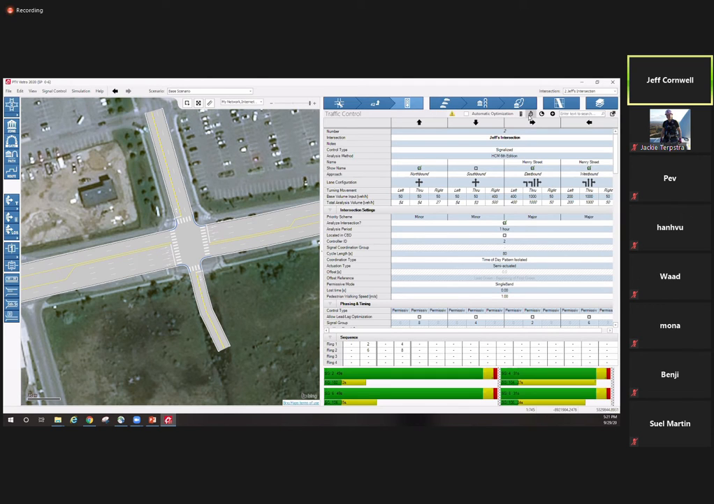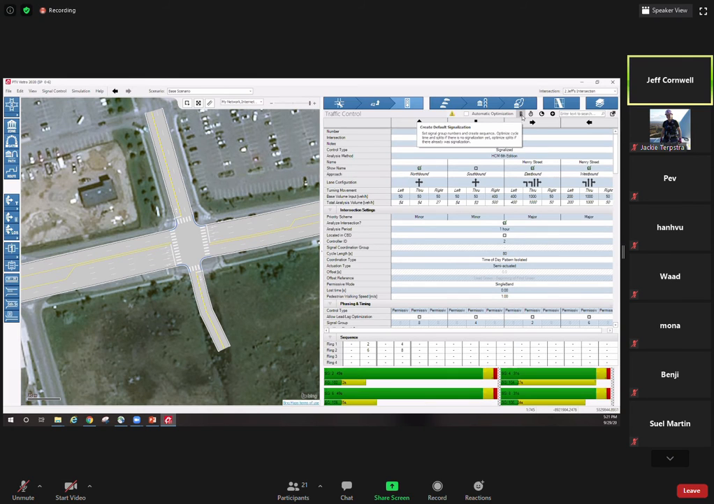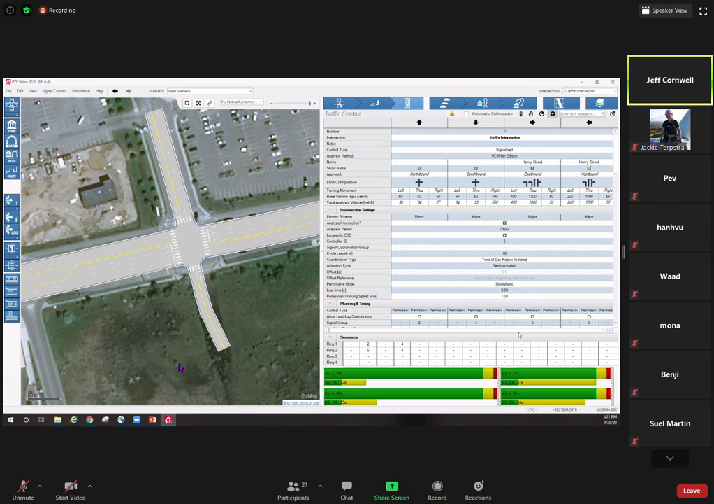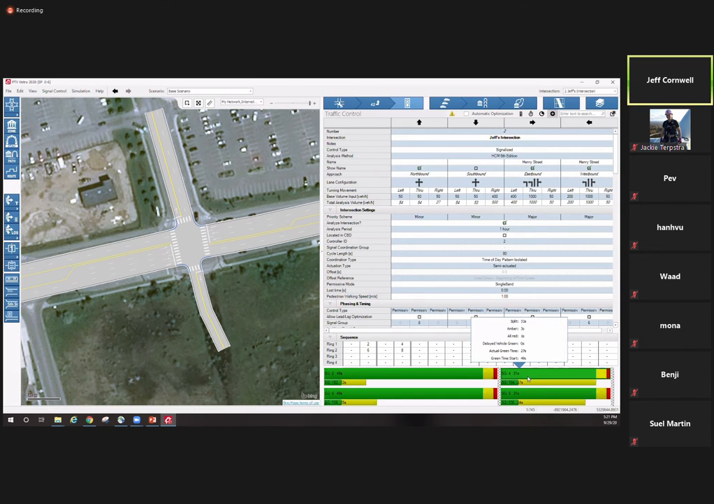Did everybody find that button? It says create default signalization. Alternatively, you'll see here that they put in green times. The top bar is going to be your total split time. It'll actually show you what it is here. Split is 49 seconds, it says. This split is 31 seconds. So 49 plus 31 is 80 seconds, which is why you see the cycle length here is 80 seconds.